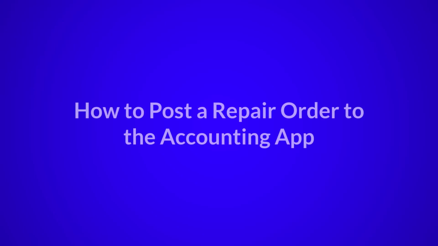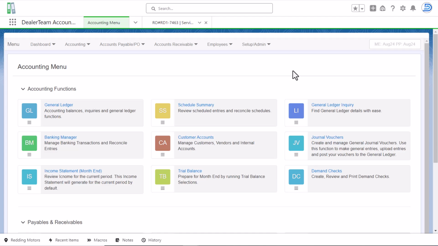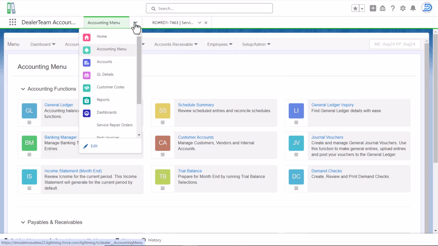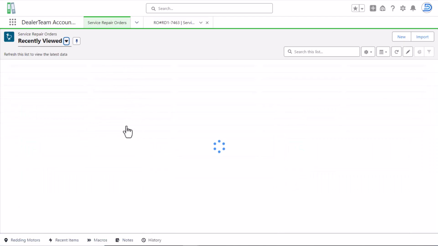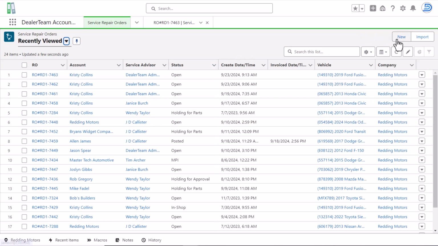Welcome to our tutorial on how to post a repair order to the accounting app. To begin, go to the navigation menu and select Service Repair Order. You can select an existing repair order or create a new one.